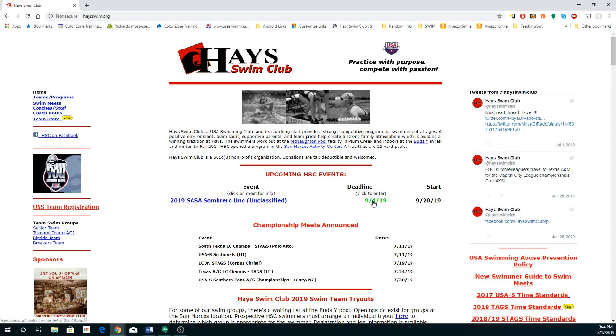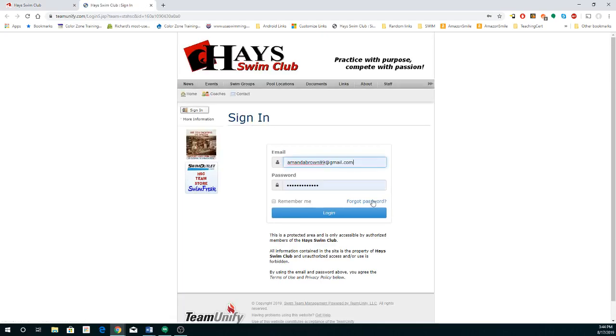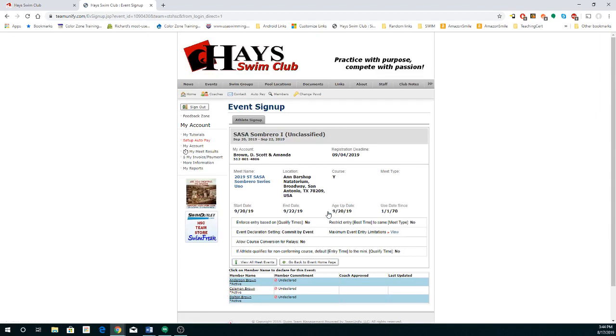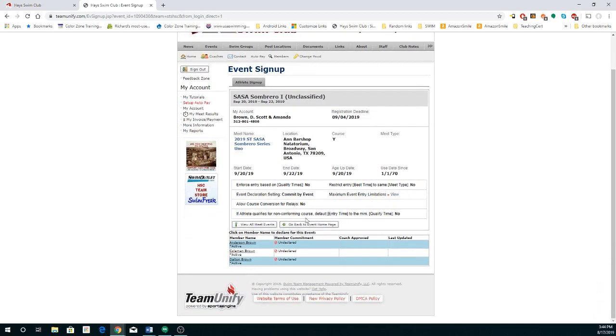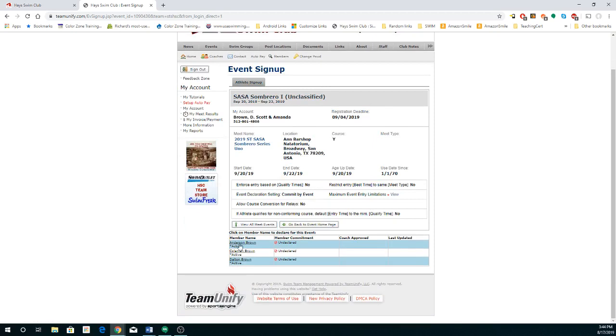What I'll do is I'll just click on this meet entry, and that'll take us to our Team Unify website. I'm going to sign in for my kids. It's under my wife's email. So I click on sign in, and it takes you to the event sign up of the swim meet that you just picked. So I can come down here and you'll see that I've got my 3 swimmers. I've got Anderson, Coleman, and Dalton.